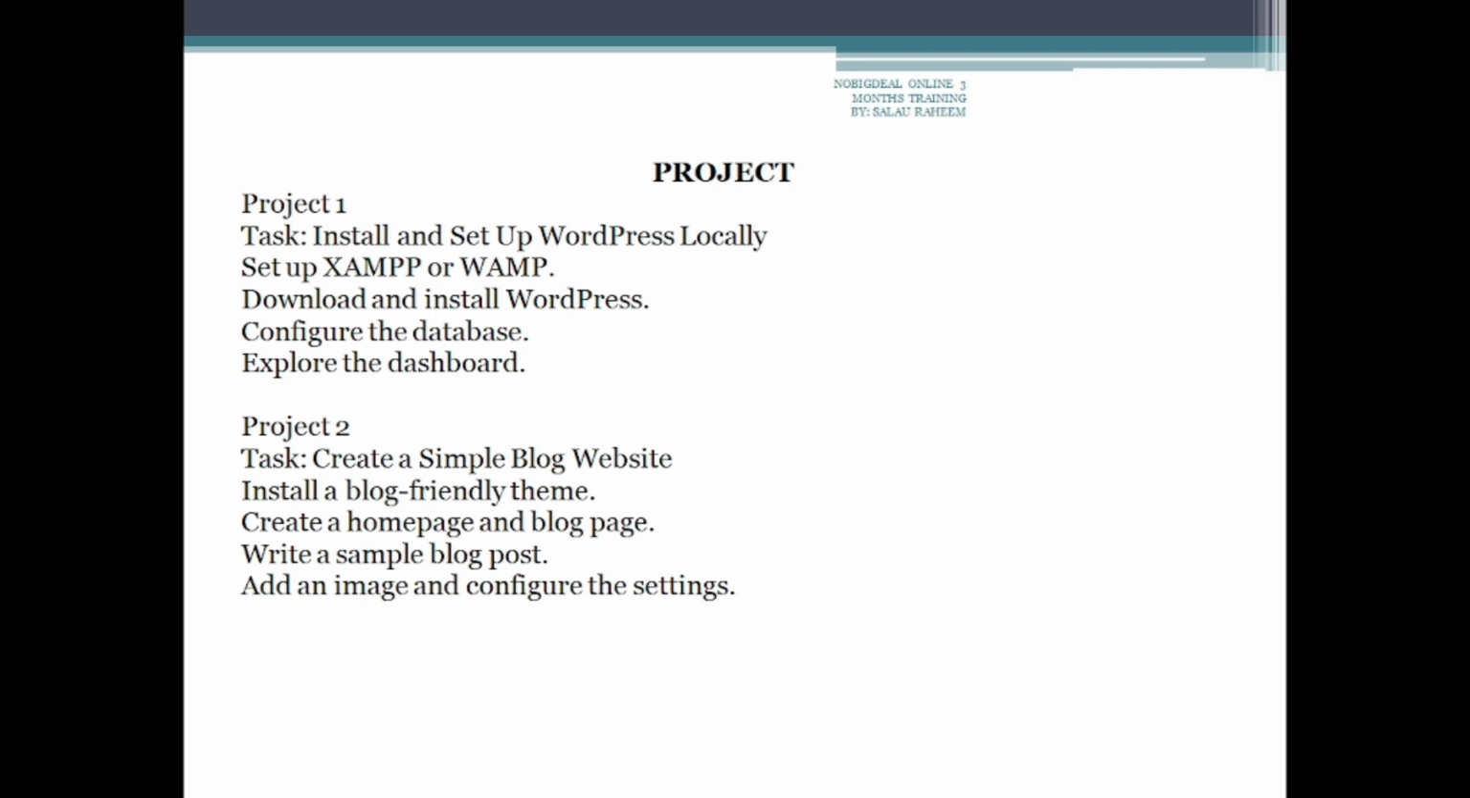Then the second project is that you create a simple blog website. You install a blog friendly theme. You look for a theme that you can use for a blog. Then the next thing, you create a home page and blog page. That means you are creating a page here. You write a simple blog post.